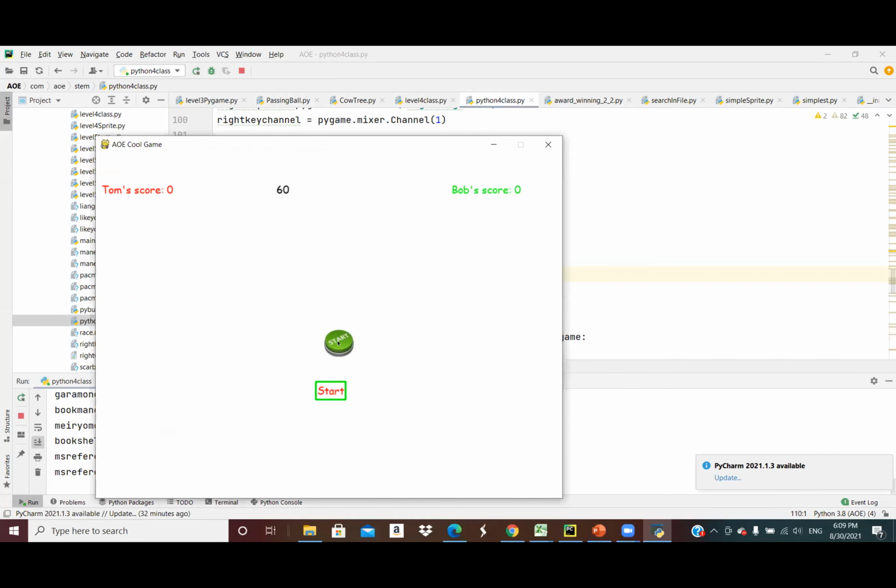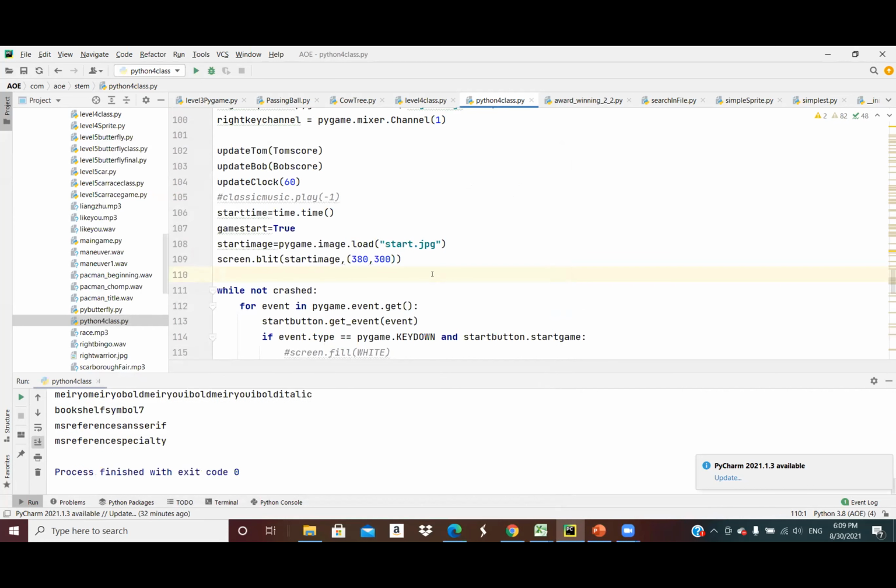You see, I have a button here, right? You see the start button? Go ahead and get that, and then run these 2 lines of code to see if you see this button on your game window.